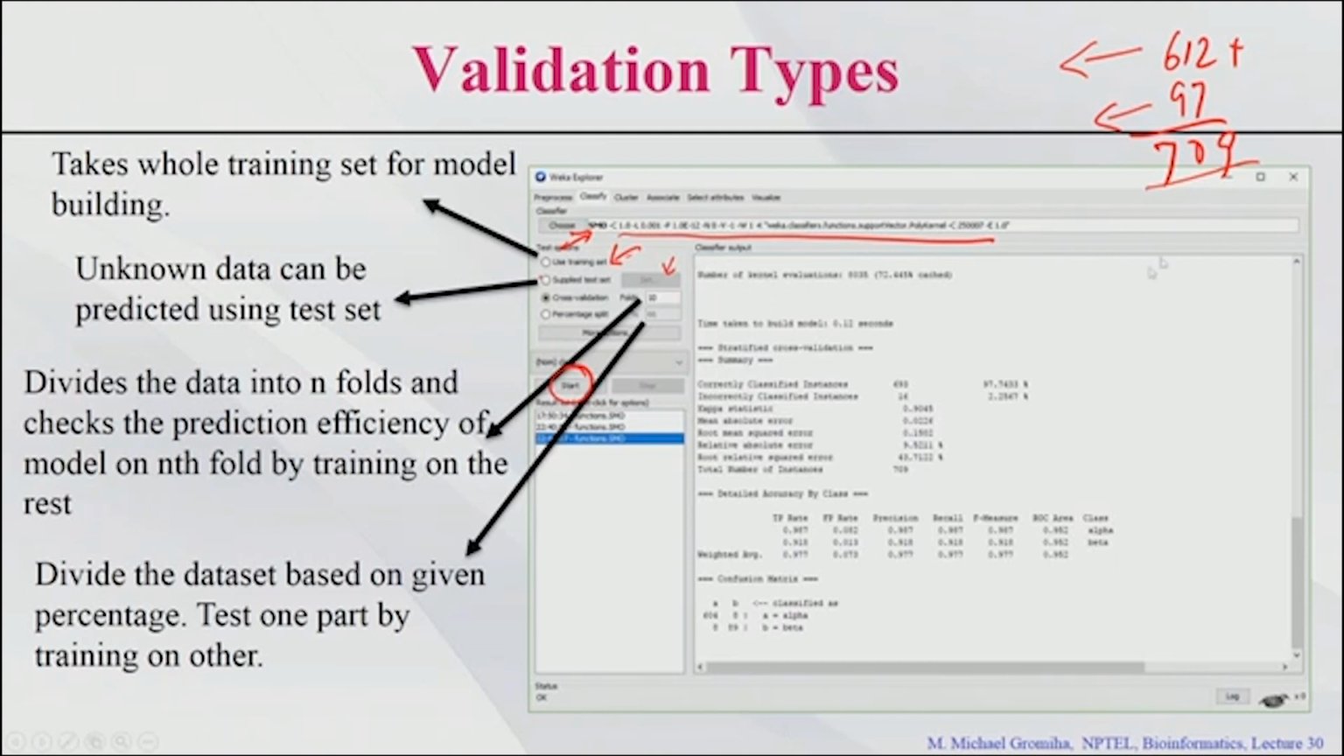Out of these 709, 693 are correctly predicted. So the percentage accuracy is 97.7%, and the error is 16 wrongly predicted. So the error rate is 2.25%. Now, this method is good, that is fine. Okay, then can we see only the accuracy?